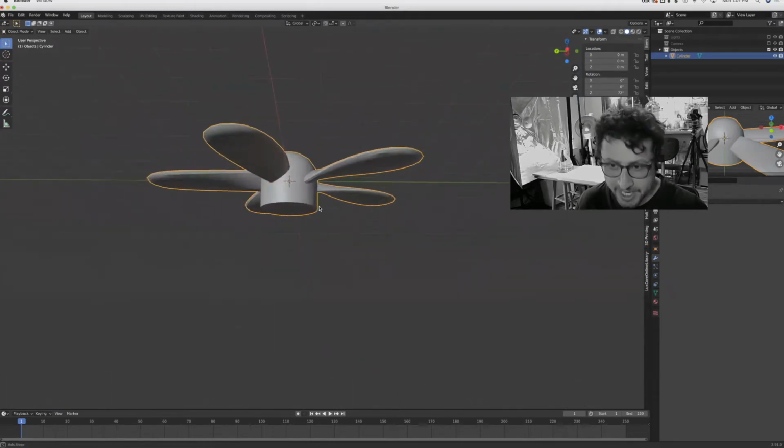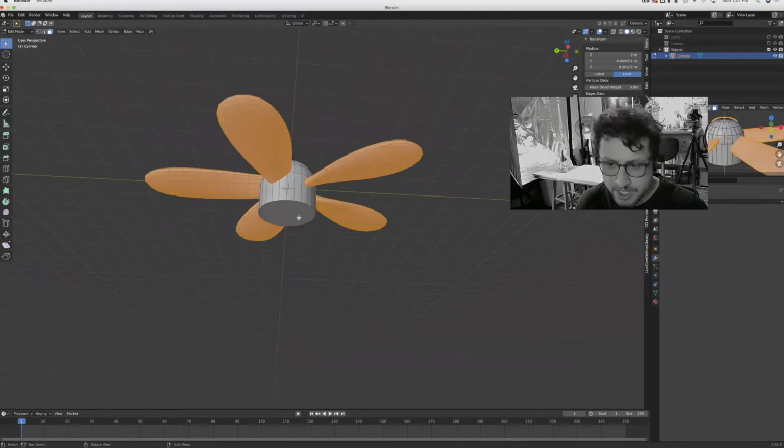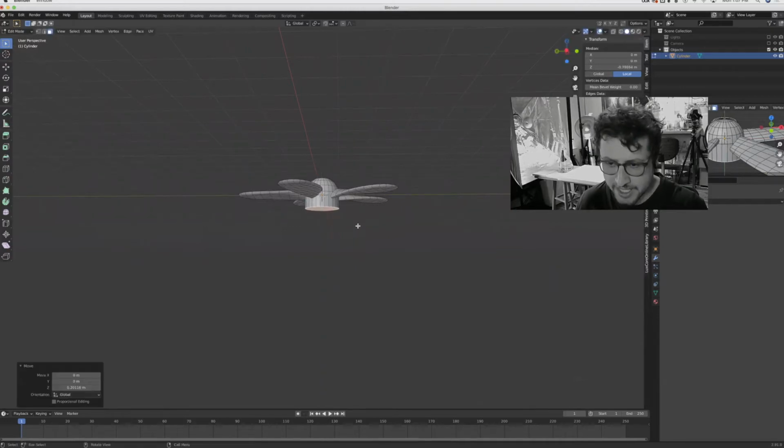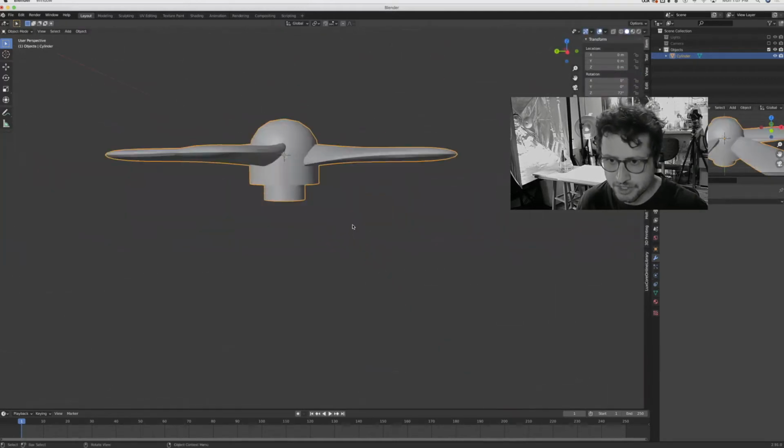One little detail I might add to the fan in edit mode. I'll grab this bottom face, I'll press G to move it, Z to bring it up a little bit, and then I for inset, E for extrude, just to give it a little more of a mechanical structure to it.